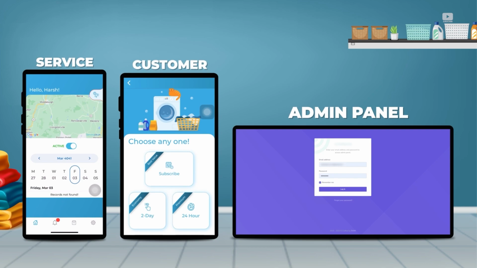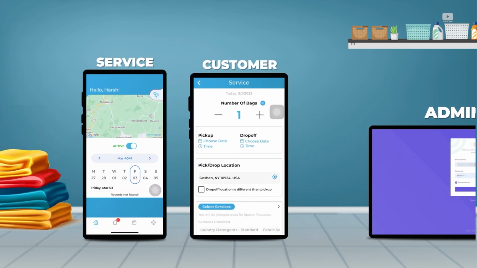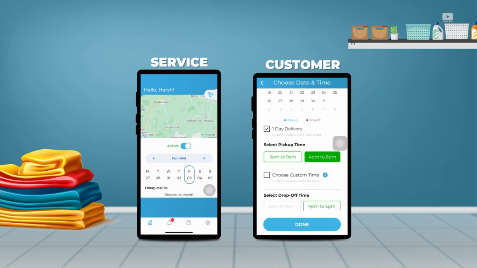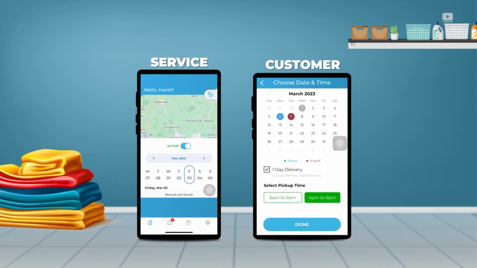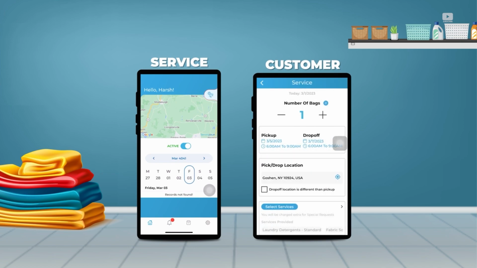Alright, so you can see in front of you the service provider's app, the customer's app, and the admin panel. The customer first books a particular service, chooses a date and time, selects the pickup time, and also selects how much time he or she wants the delivery to take, and hits done once he has selected all the appropriate dates and timings.